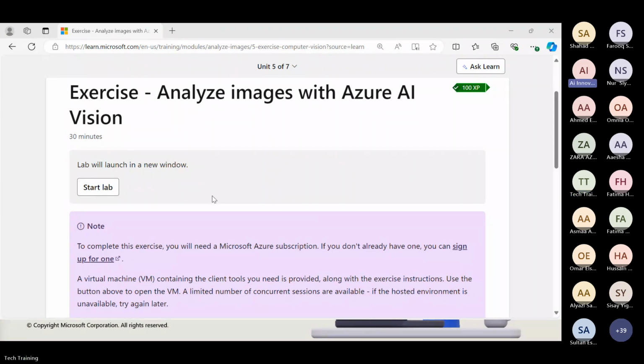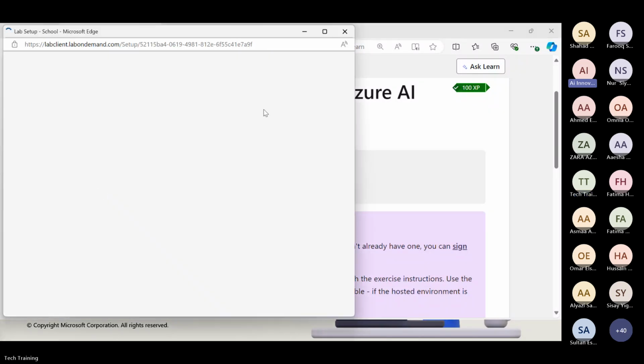Thank you, Khalid. I guess we can start the lab. Thank you to those who confirmed in the chat. So click on Start Lab. The next step is to click on Start Lab, and then it will load the lab content for you.